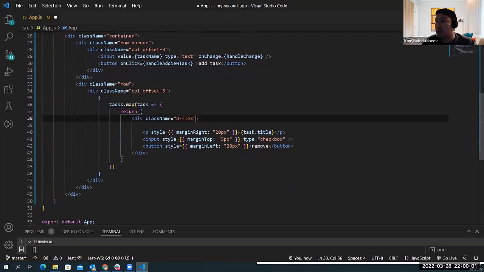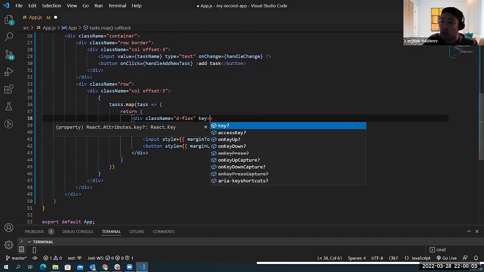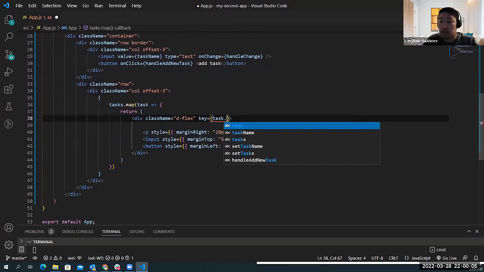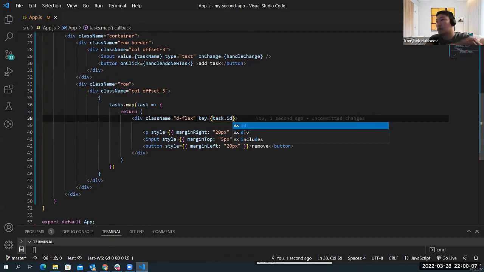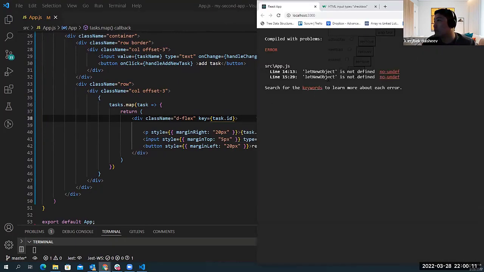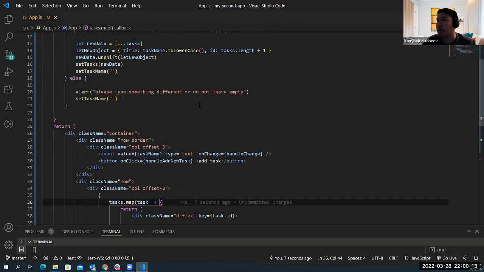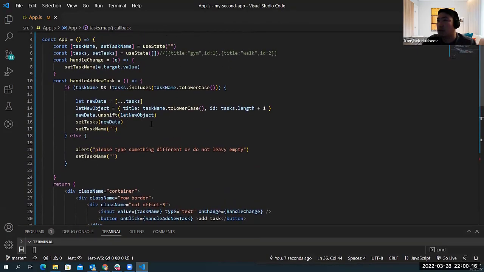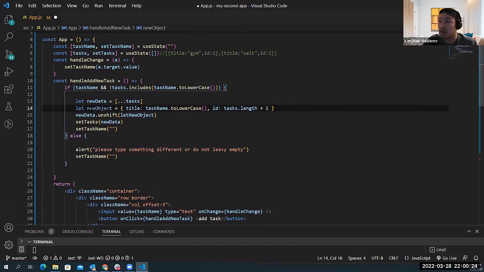Okay. As a key, we can also use their ID. So task.id. Okay. Now let's have a look. Let is not defined. What do you mean? Let the new object. All right, new object. Interesting. New object. Let's use this one. Save it.